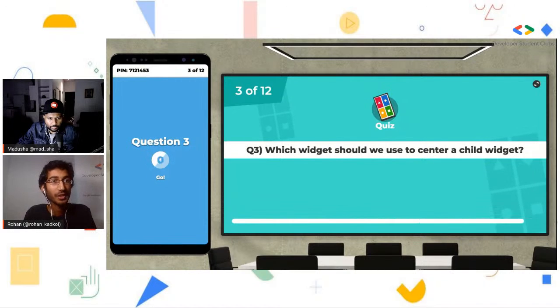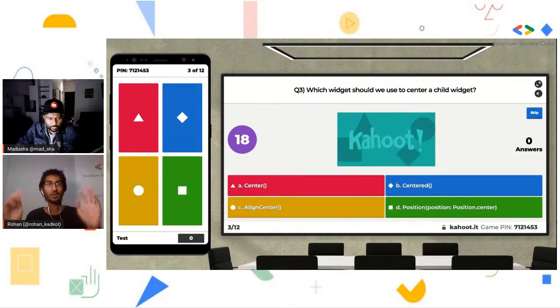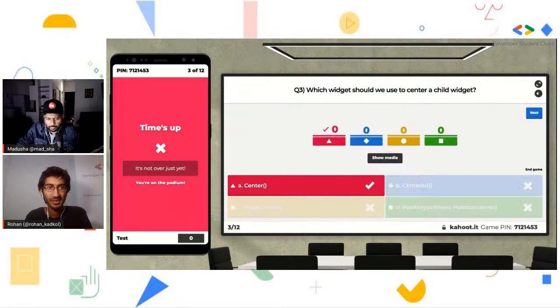Which widget should we use to center a child widget? You have a widget, but it's sticking to the top left of the screen, which is 0, 0 in computer science. How do you bring it to the center of the screen? Which widget do we use? A center, a centered, an align center, or a positioned with a position attribute of position.center?